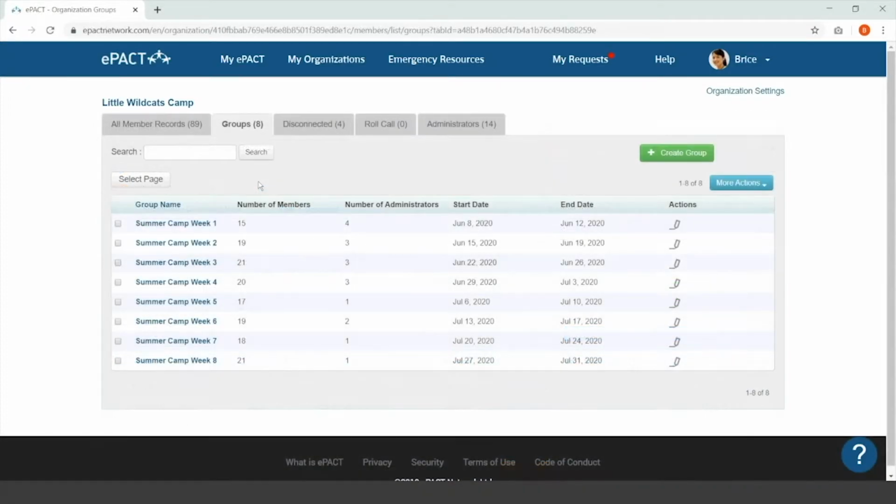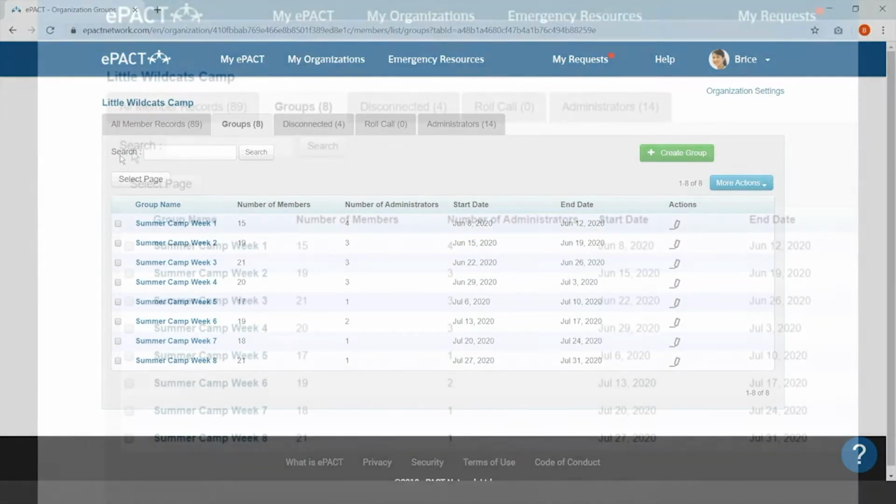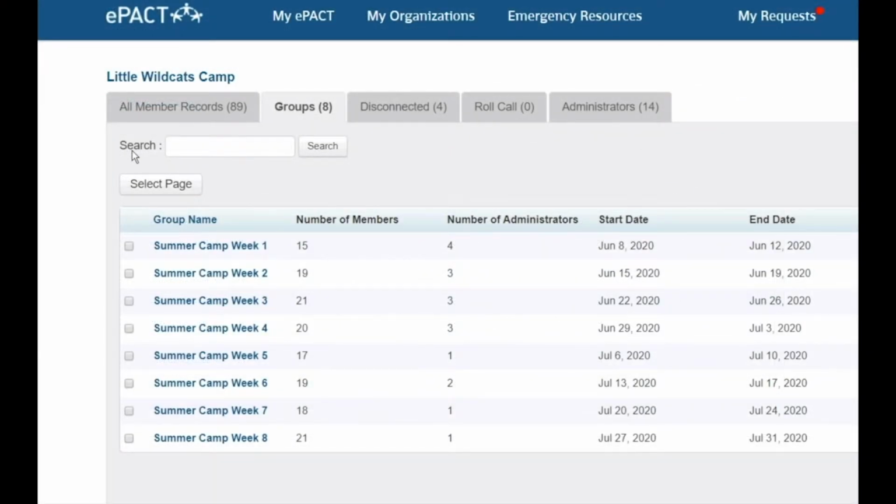This is where you can see a list of all the groups that your participants are attending. Here you can see how many participants are attending and how many administrators are tied to a particular group. The groups also include a start and end date, which can be populated manually or via an API. There's also a search field where you can search for a particular group name.